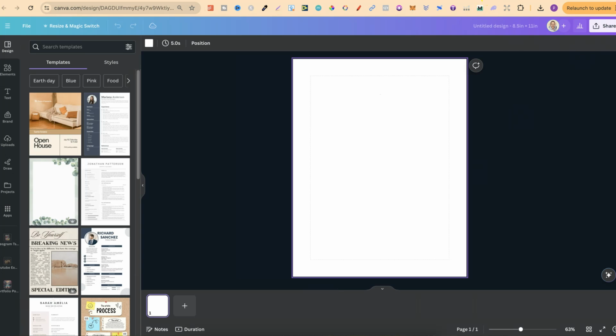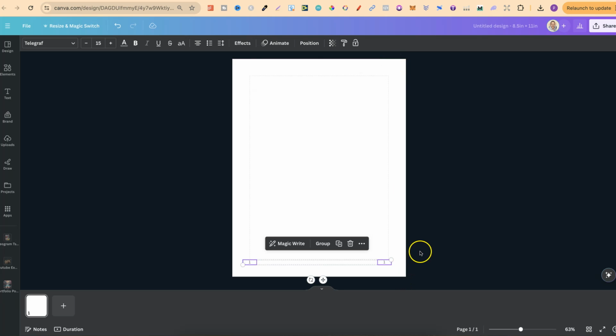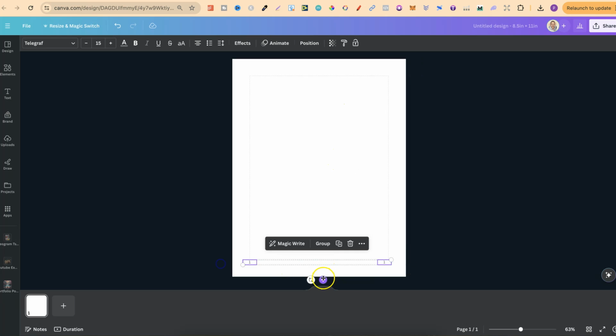Now if you're starting from scratch like this, what we can do is the same thing. So let's click paste and put that onto the page, and then we can just keep these in each corner as we're creating our design. Now let's just make sure that's lined up as well, just like that. Then what we can do is duplicate this page.